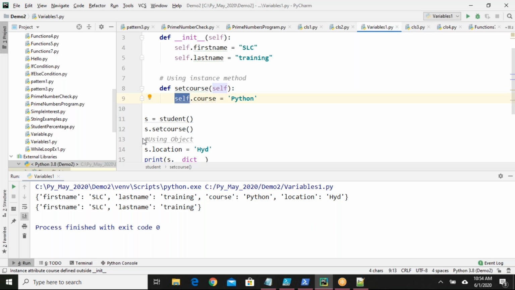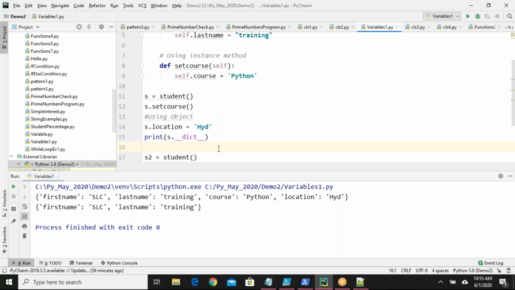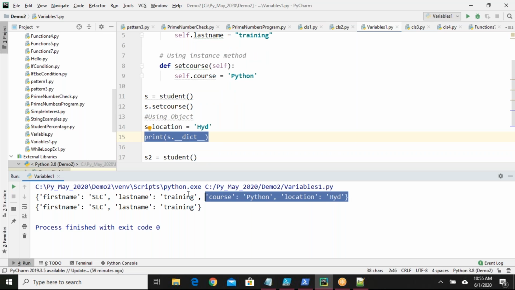Next, line number 13 is a comment line, so this will not be executed. Next, line number 14 will be executed. S dot location equals to Hyderabad. So here, one more variable will be added to the object s. Next, I'm saying print s dot dictionary. So all the variables which are available so far will be considered and they will be printed.